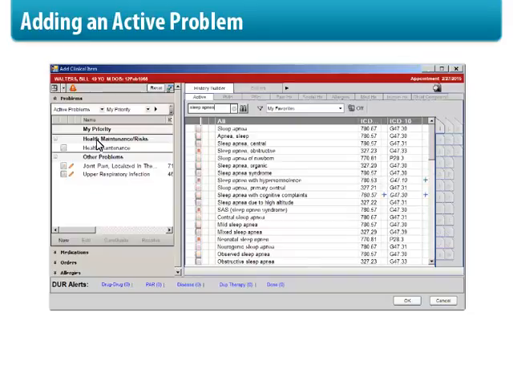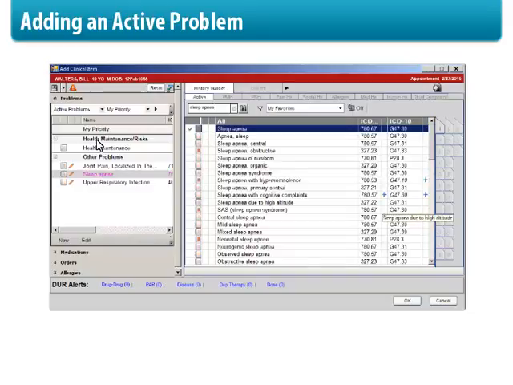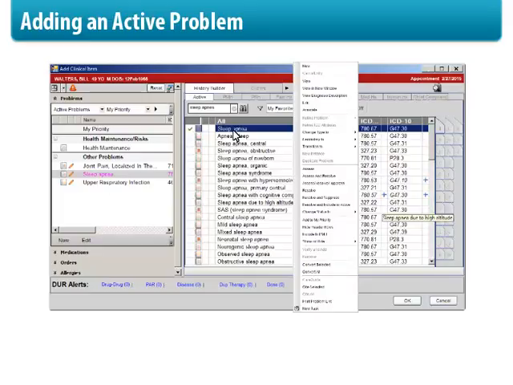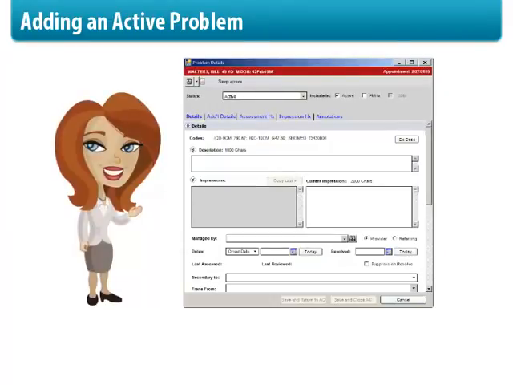Once you have found the problem that you are searching for, click on the text for that problem. Do not click the notebook icon. That icon will be explained later in this video. If you wish to add more information about an active problem, you may do so by right-clicking the item and selecting Edit. This will give you an area where you can add additional information such as a diagnosis date.